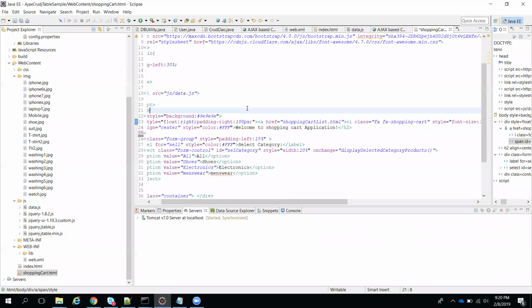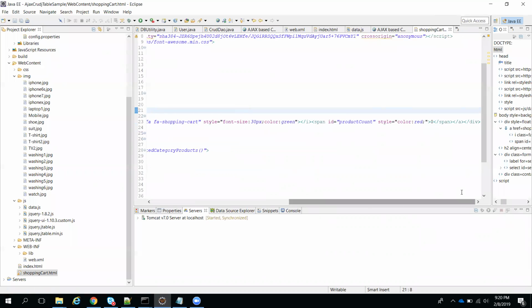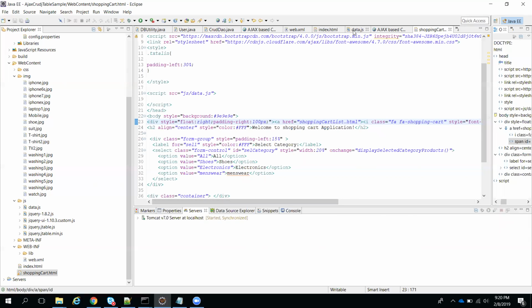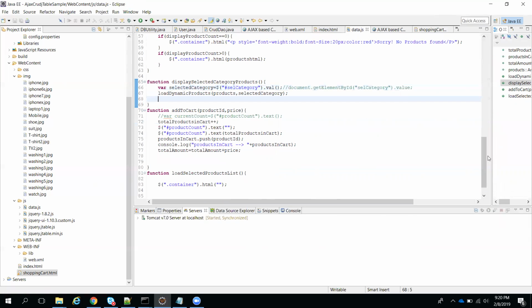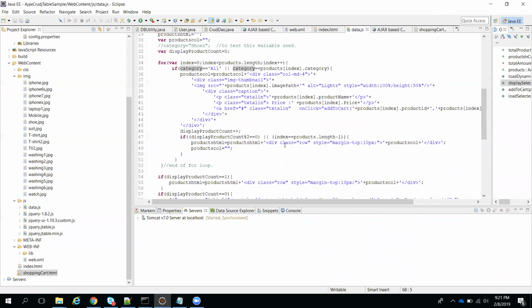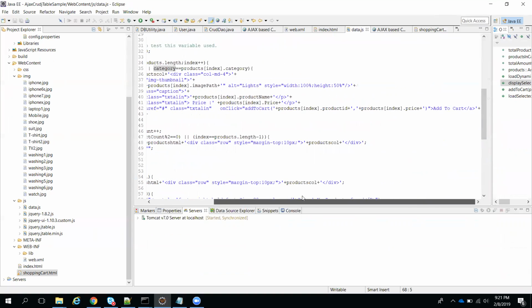I have not saved this file. So for that, I gave one ID to this span to store the count, by default I kept 0. And how am I incrementing this count when I click the add to cart button? We are generating HTML dynamically, right? See here, there is one button I added here, add to cart.